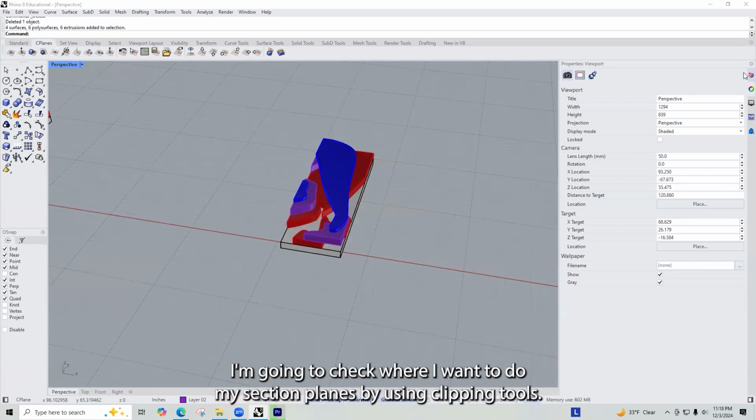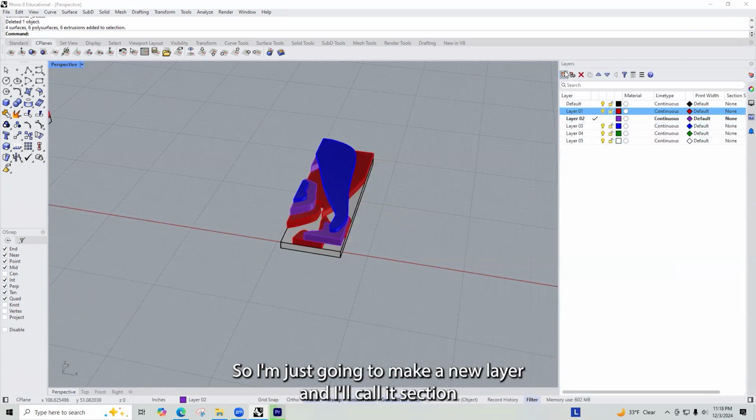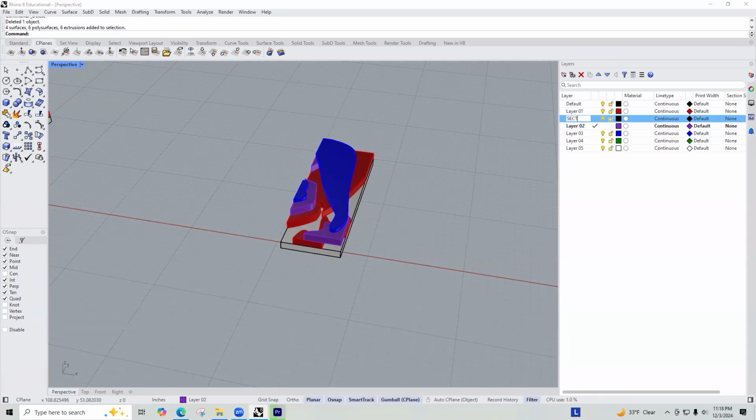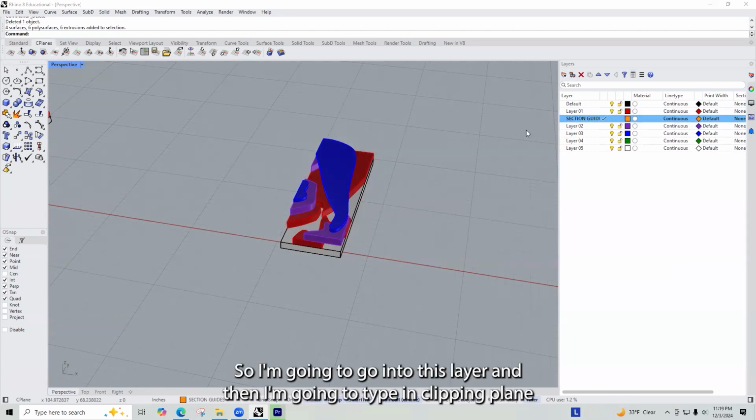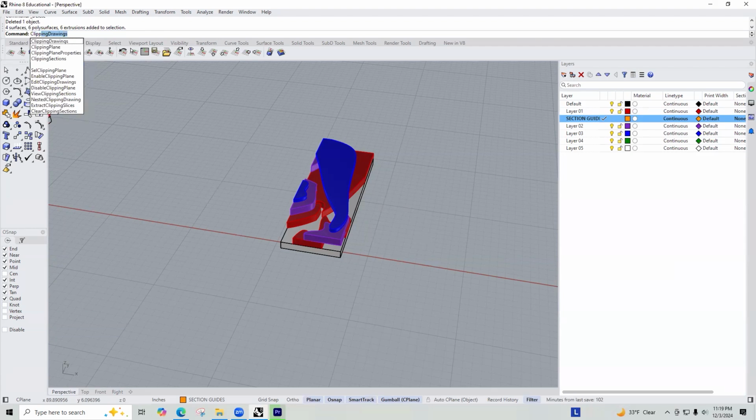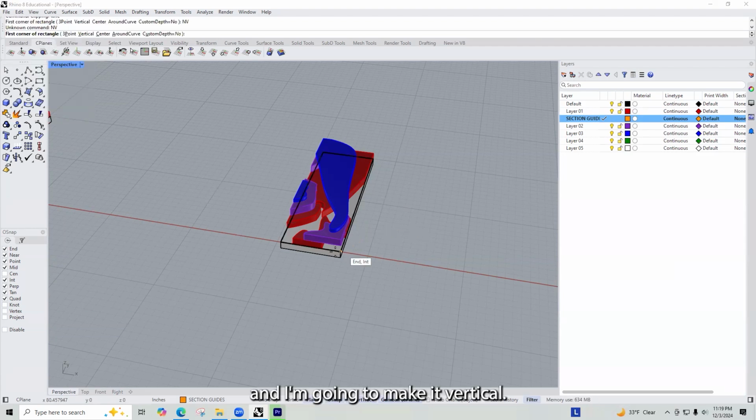Again, I'm going to check where I want to do my section planes by using the clipping tool. So I'm just going to make a new layer and I'll call it section guides. All right. And I'm going to make this an orange layer. Maybe we'll make it there. All right, so I'm going to go into this layer and then I'm going to type in clipping plane and I'm going to make it vertical.